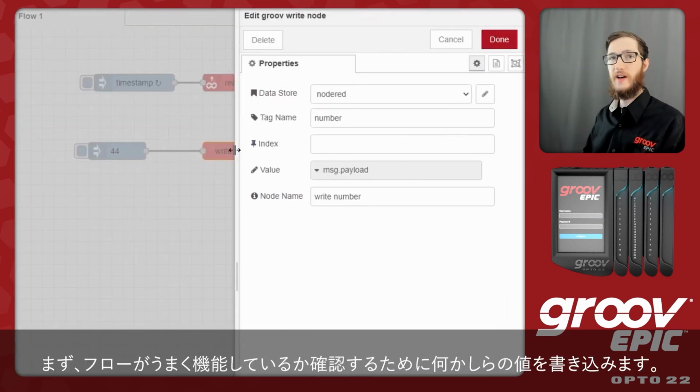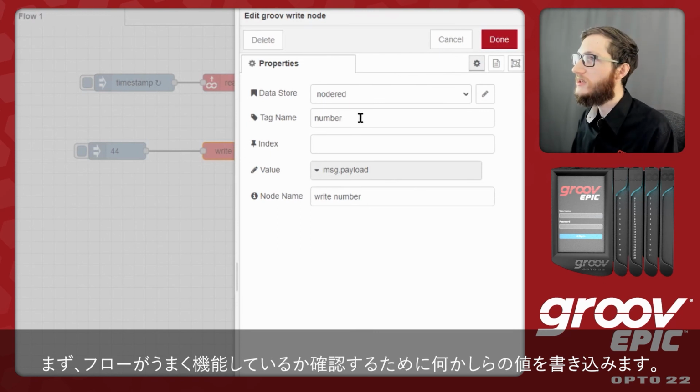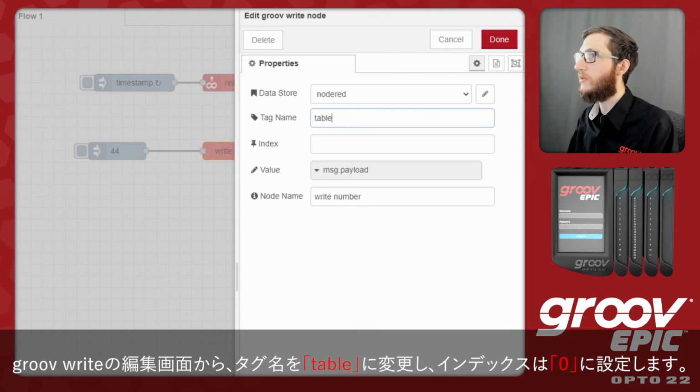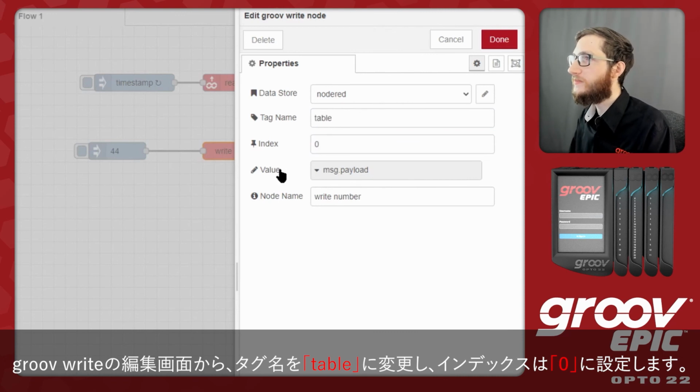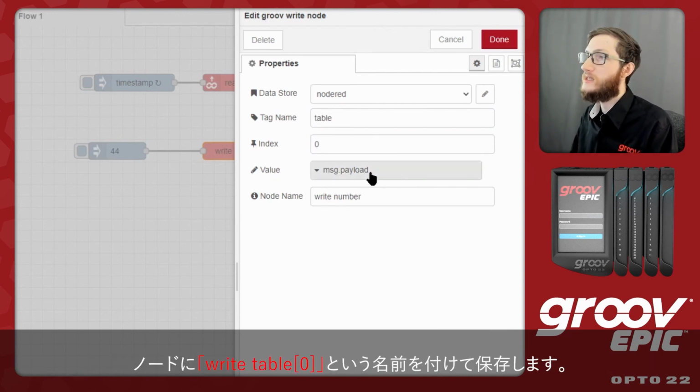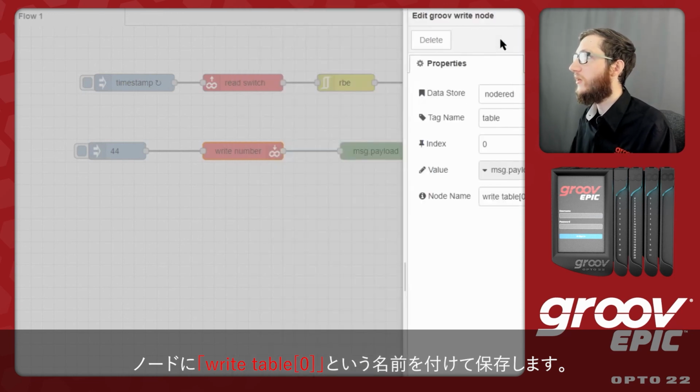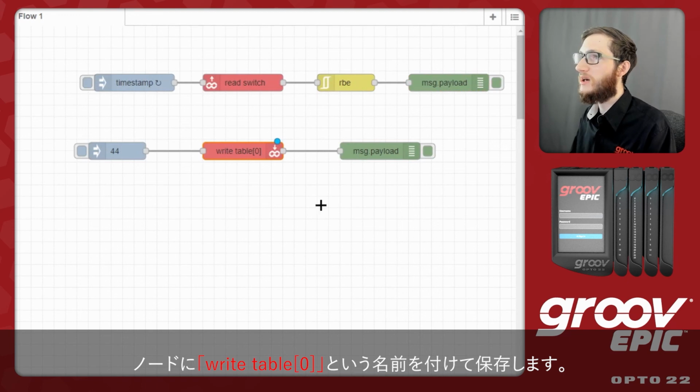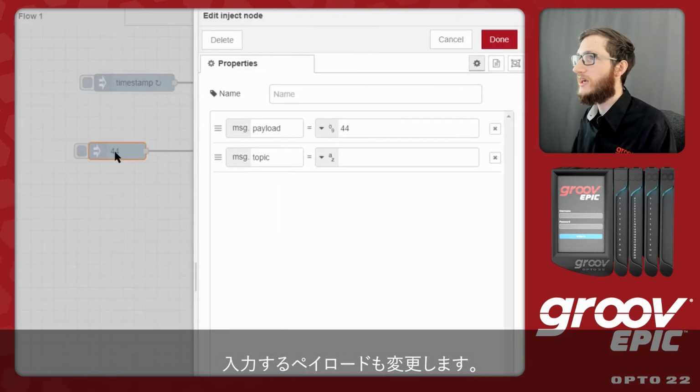First, we want to write some value in there to make sure everything's working. So instead of our tag name being number, we'll be referring to the table, and I'm going to pick the first index, index 0. So now the value I'm going to write is going to come from the payload, but I'm now writing table 0. So I'll go ahead and select done, clear up my debug pane, and we'll change what payload we're injecting.